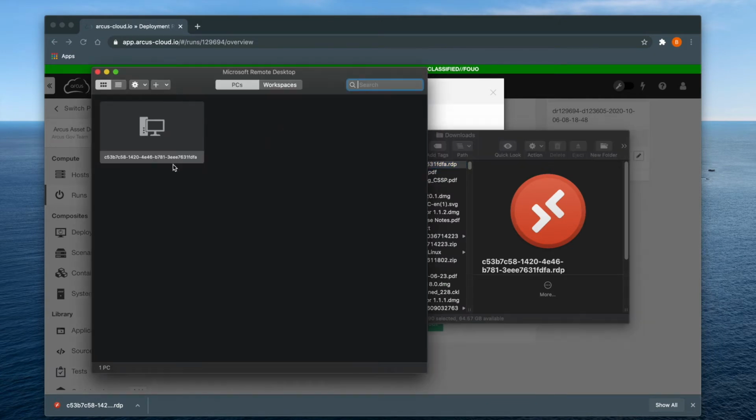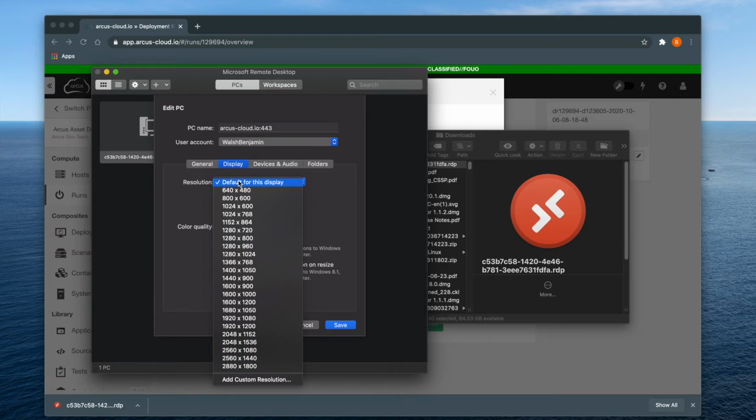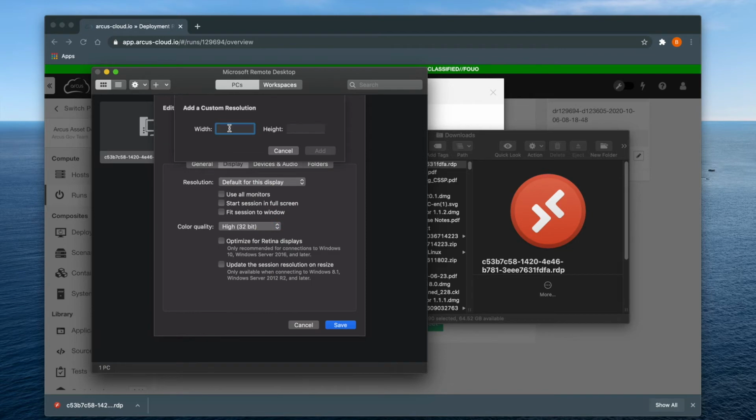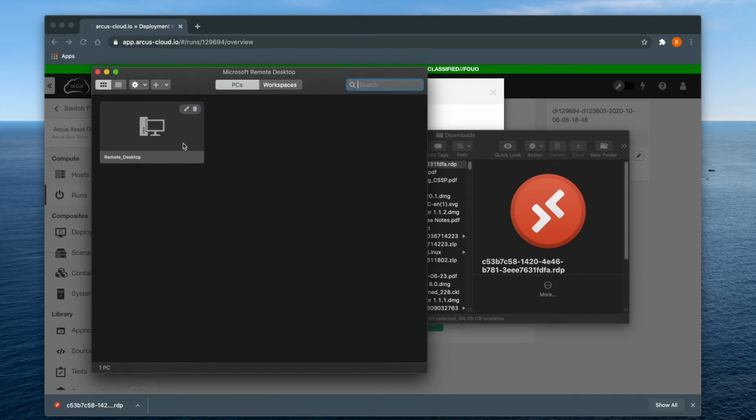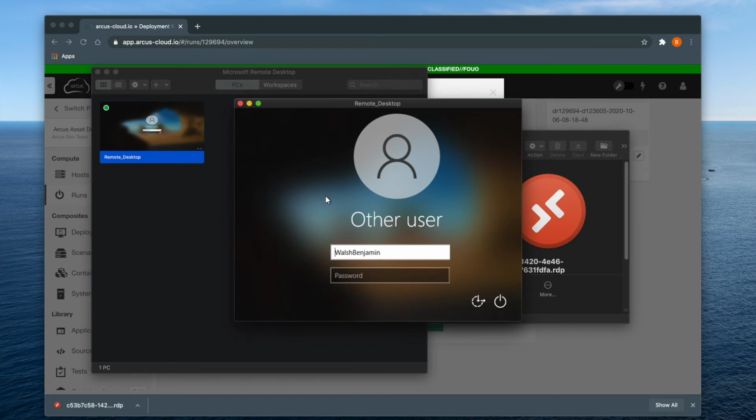Click the Edit icon. Select the Display tab, and from the drop-down menu, select a resolution. If none of these dimensions are what you're looking for, you can add a custom resolution. Let's make it a square. And there you have it.